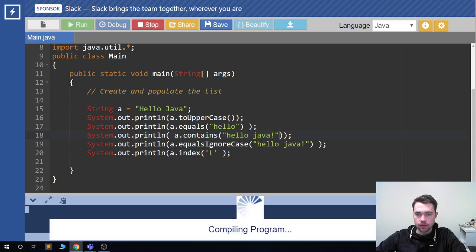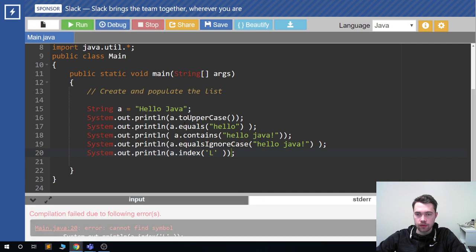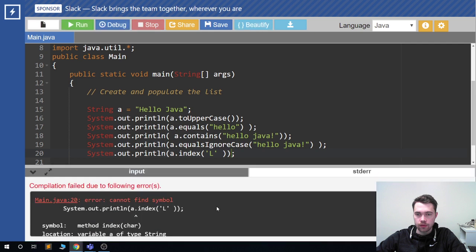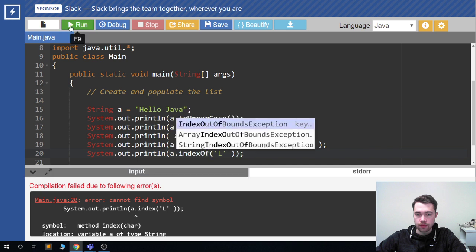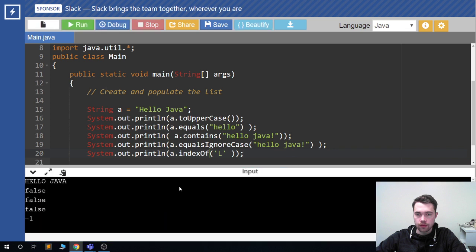Okay, let's run it. Something is expected. What's expected? Okay, over here, A dot index of. Okay, awesome. So A dot to uppercase. What does it return? It returns HELLO JAVA, so being transformed into uppercase letters.